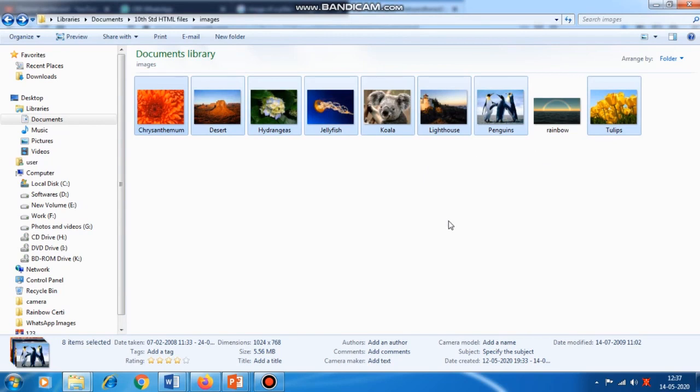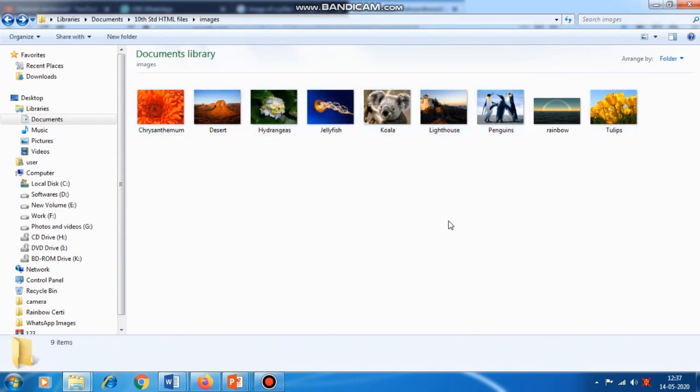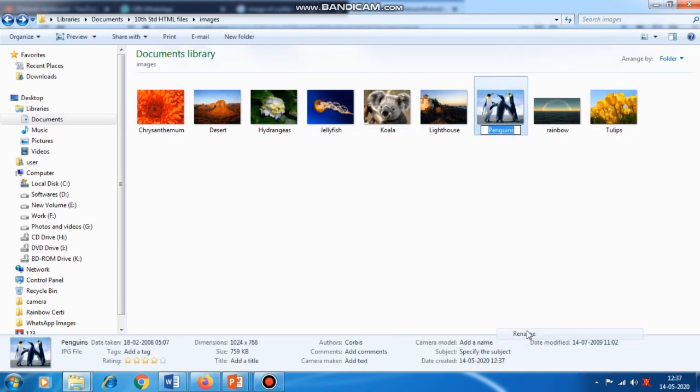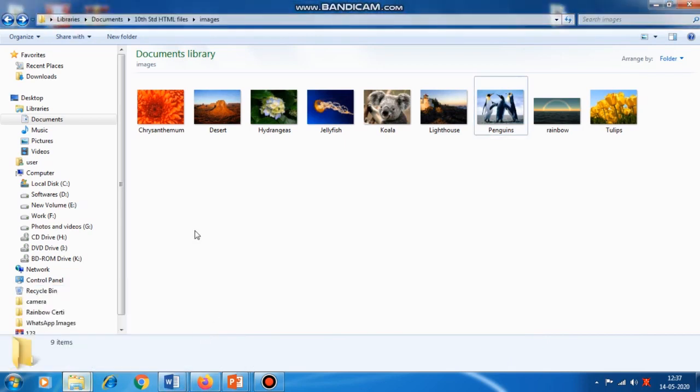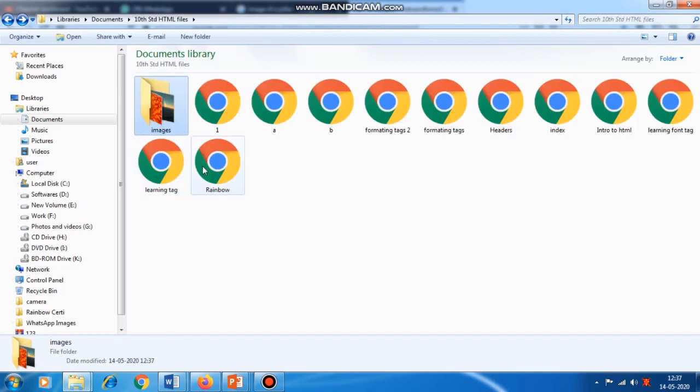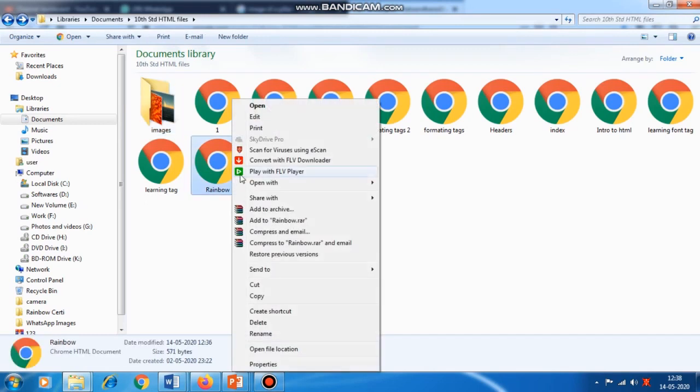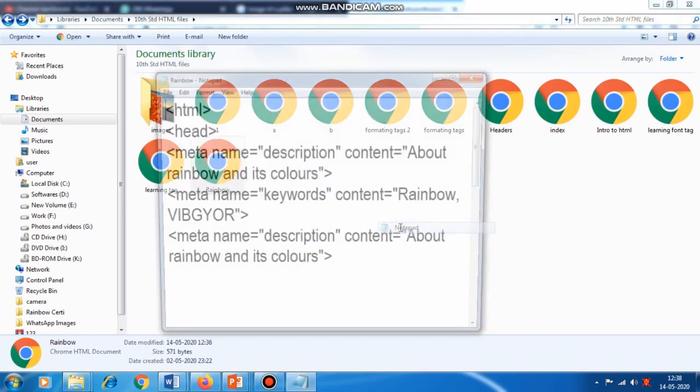Now whatever image I want to insert, I can insert it very easily in whichever page I like. For example, if I want to insert this image of penguins, I will copy the name of the image from here and I will insert it. Now in which page shall I insert? Let me see. Just now we will create a new page, or we will insert in the same web pages which we have created. I will insert it in a rainbow only. So right click, open with notepad.